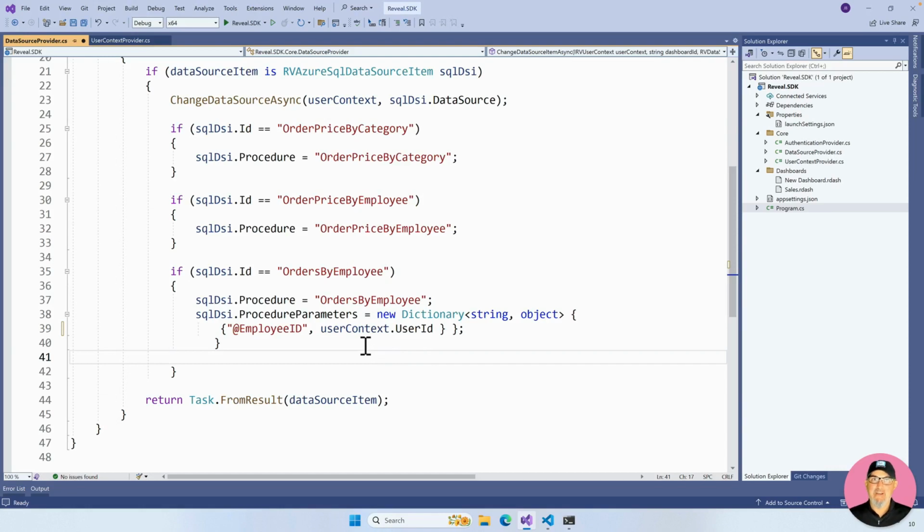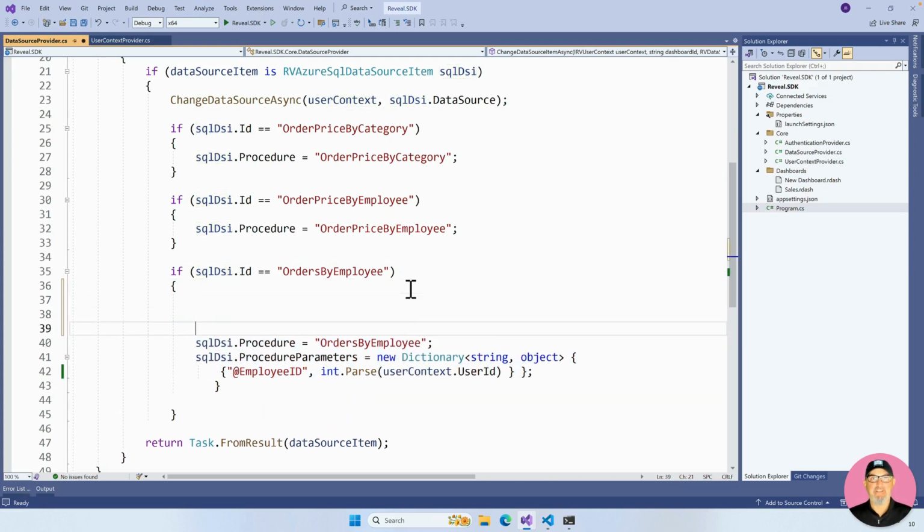Keep in mind, our stored procedure is expecting an int. While SQL will typecast automatically if it can, we will just be safe and do an int.Parse, and make sure that we're passing the correct numeric type.